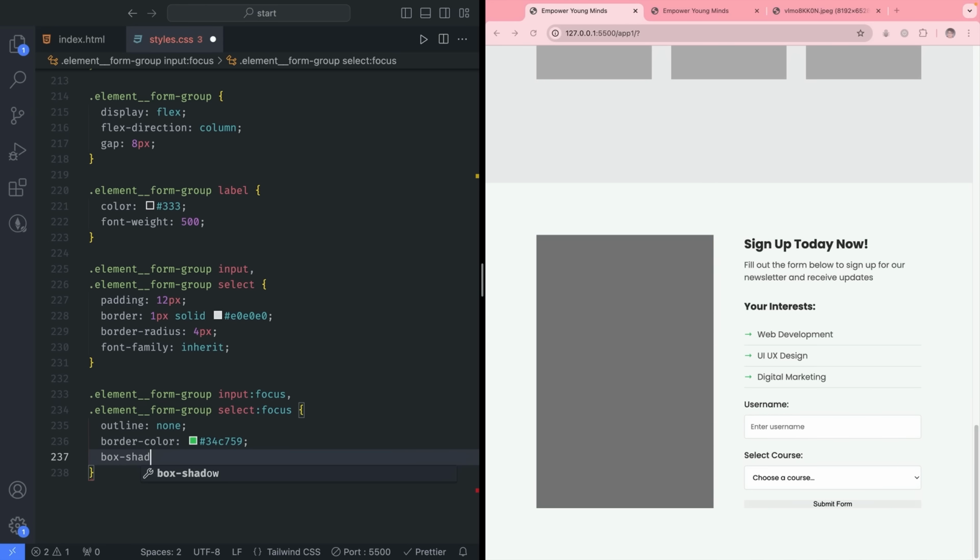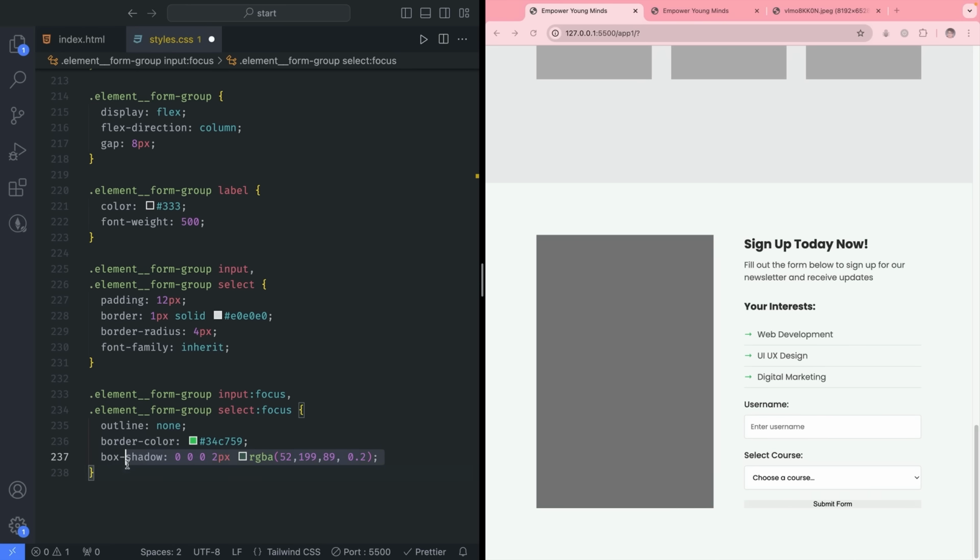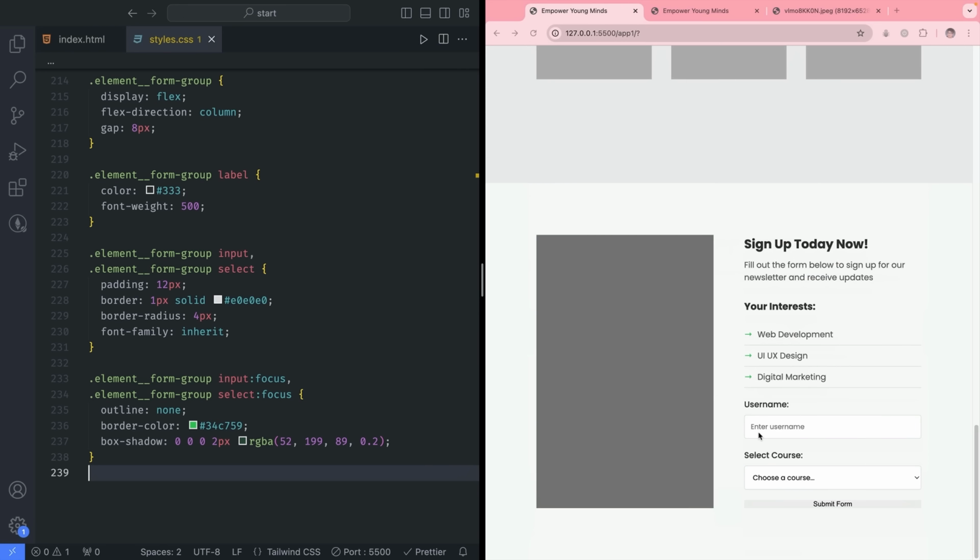And I'm going to do a box shadow: 0 0 2 pixel rgba(52, 199, 89, 0.2). And don't worry, this is not something I'm coming up with off the top of my head. It's just what I tested out and it looked nice. Now if we click on it, we have a little green shadow that pops up with the border color of a slight green. Makes it very nice and much less jarring, fits it into our current style.